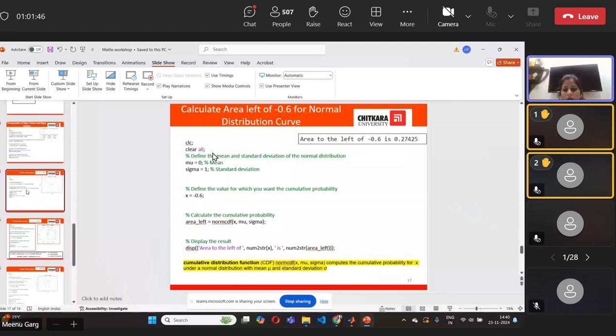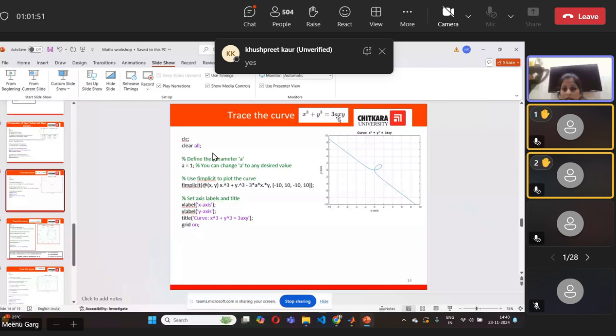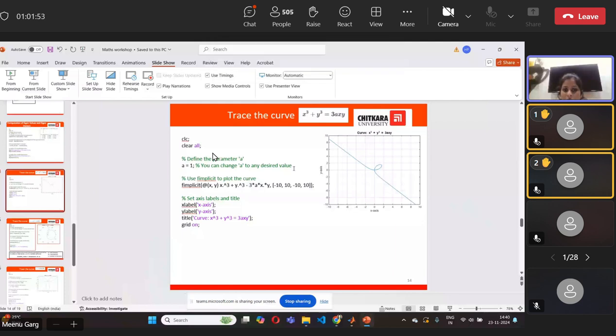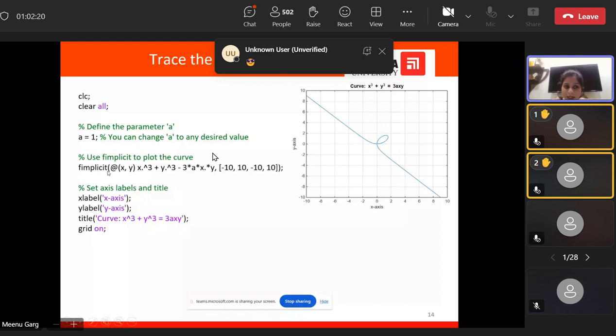Okay, now comes one more curve, that is x cube plus y cube equal to 3xy. I'll tell you how you can plot this curve. I'll show you the screenshot, just wait from current slide. So x cube, but dot is there because it is element by element raised to power. If you simply write x cube, it will raise a single value to the power. But if you want to raise all elements of x to the power, then you have to write this dot command.